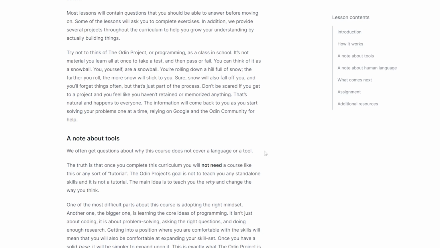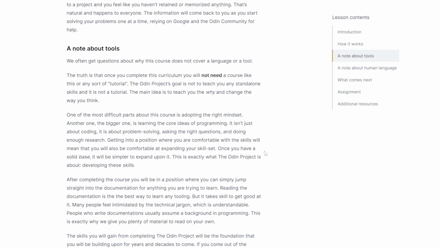Don't be scared if you get to a project and you feel like you haven't retained or memorized anything. That's natural and happens to everyone. The information will come back to you as you start solving your problems one at a time, relying on Google and the Odin community for help.